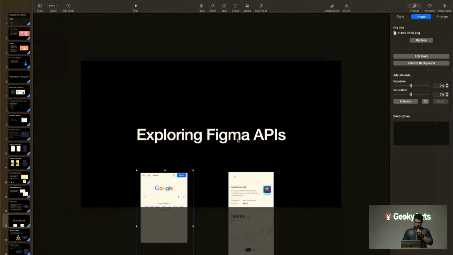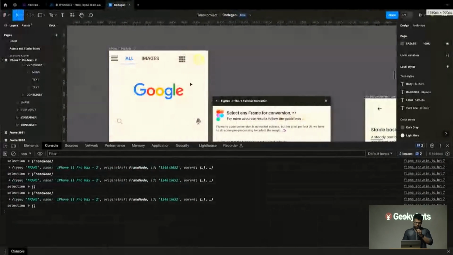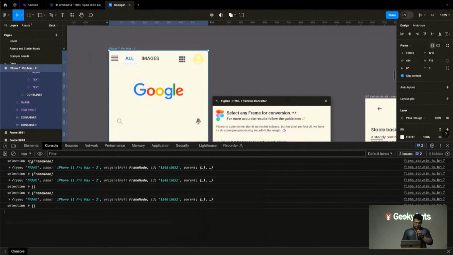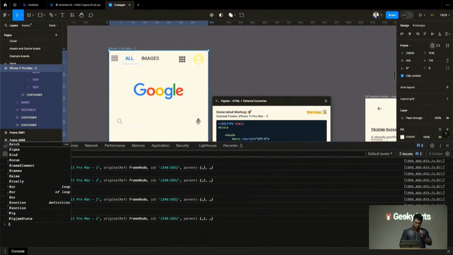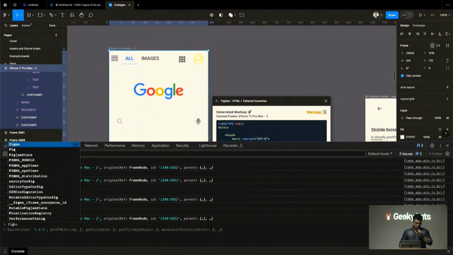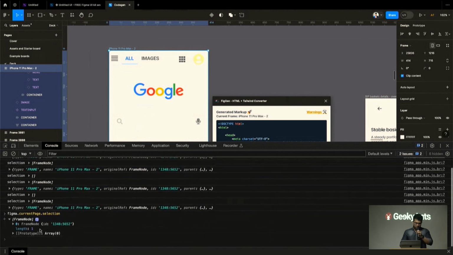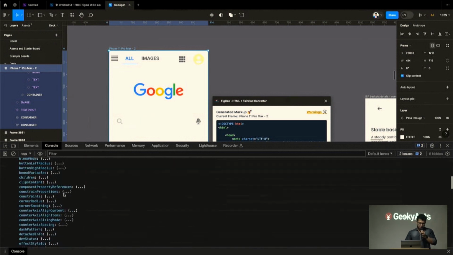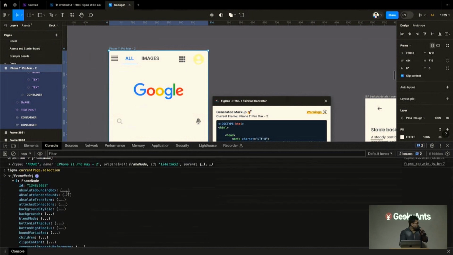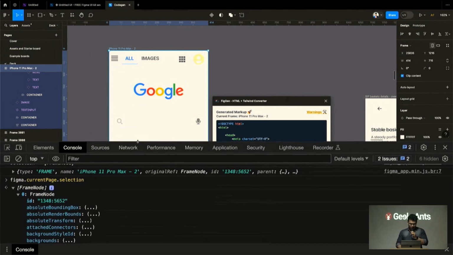So I just talked about google.com, for example. If I look at it, and if I do something called figma.currentPage.selection, I get something known as a live node. This is a live node with a lot of getters, as you can see. I hope it's visible. I'll just make it a little bigger.